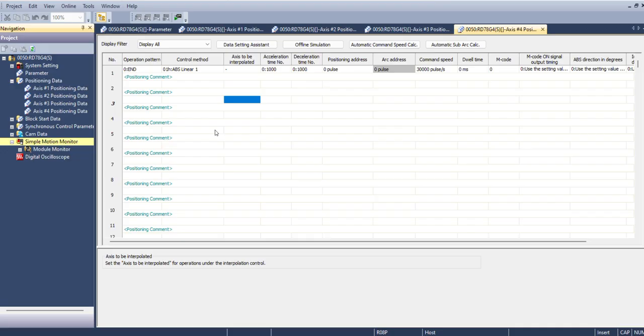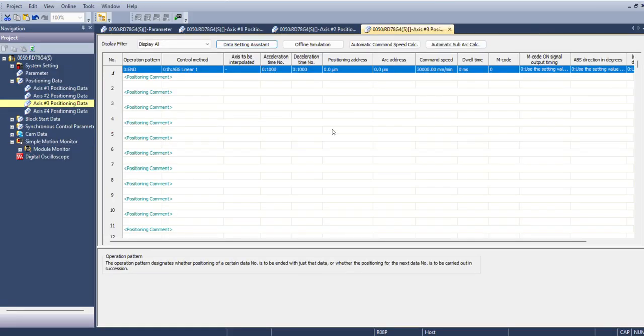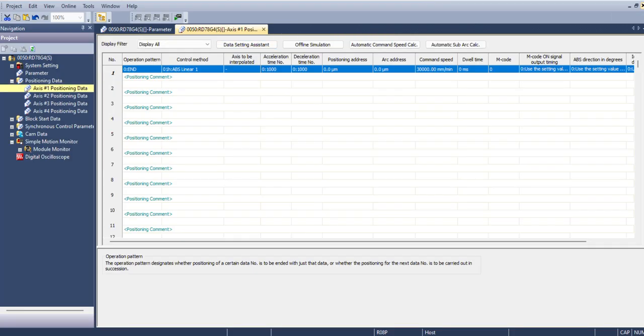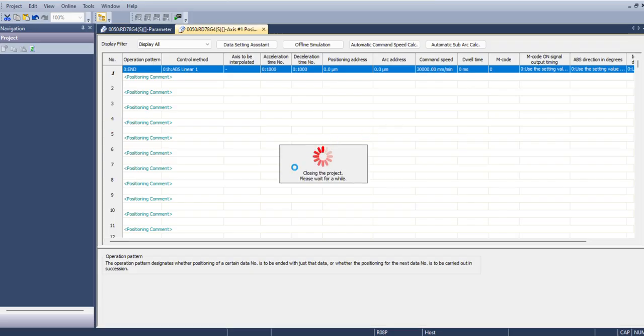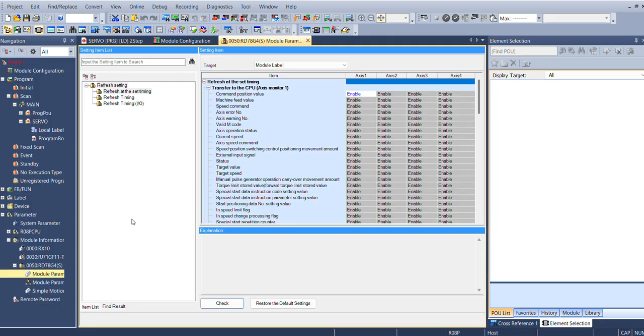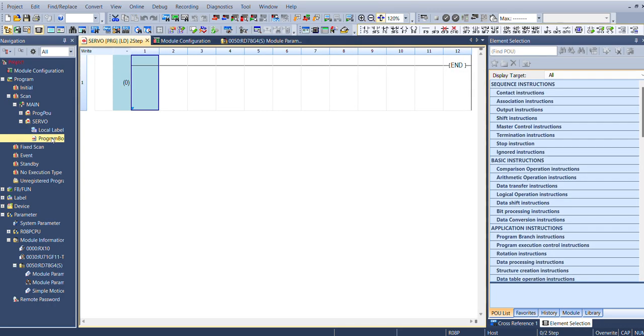Most of all the settings have been done. So just close this window. Okay. Now we are going to develop the logic for homing, jog modes and speed control modes.